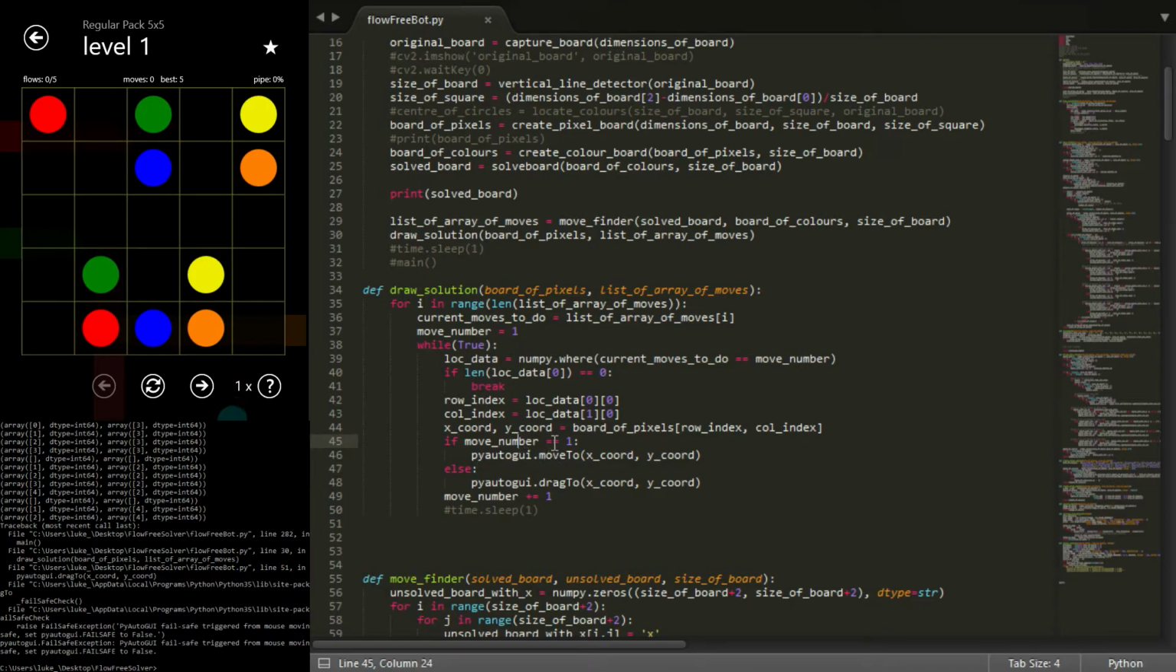So if the move number is equal to 1, we only want to move to that position, because we're not clicking anything, dragging anything, we're just literally going to move to it. So we're going to move to this position right here if it's 1. Else, we're going to drag to it from where we are. So for move number 1, say the mouse is right here, for move number 1 we move to here.